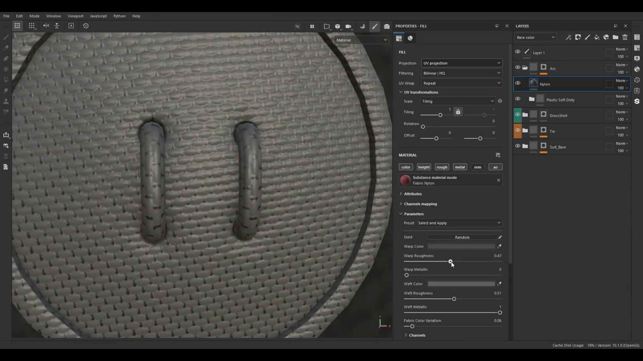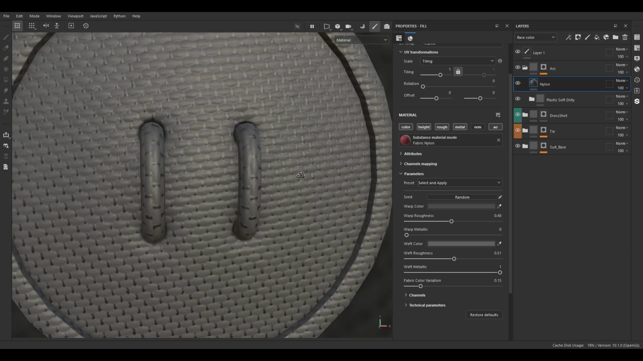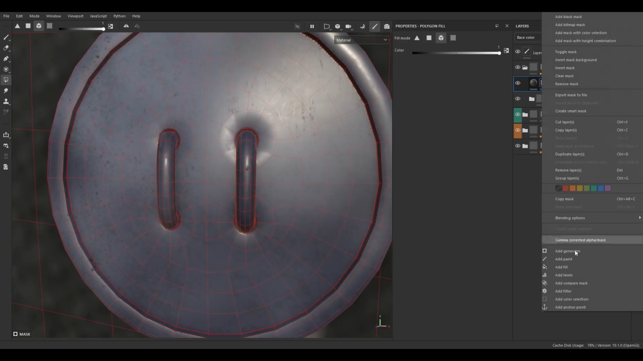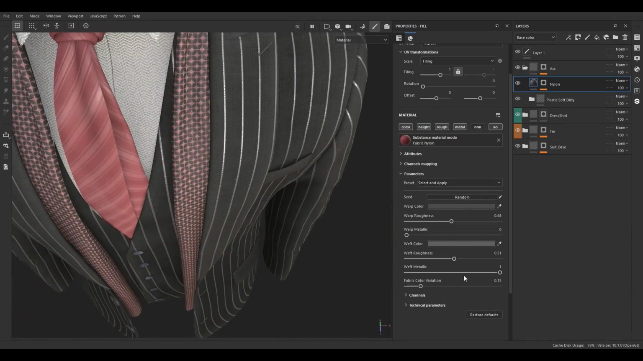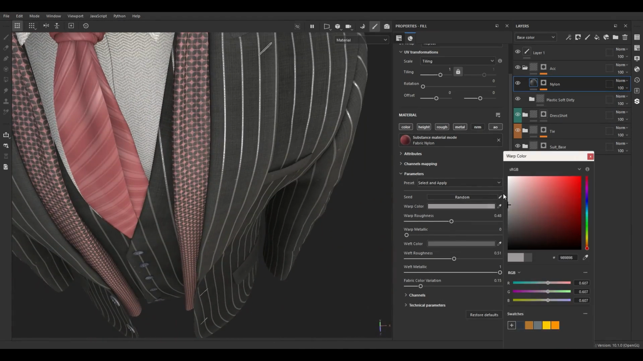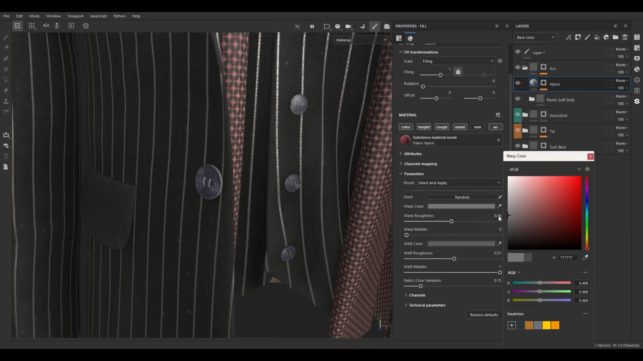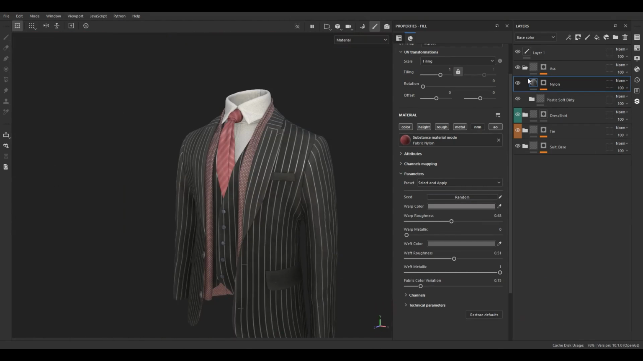You can play with the roughness value or play with the fabric variation. Okay, let's add a black mask, add a paint, and choose these areas. Okay, the mask is ready, and as you can see, we have this. Maybe we can add more. Yeah, maybe this looks better. That's great. And I think we are done inside.